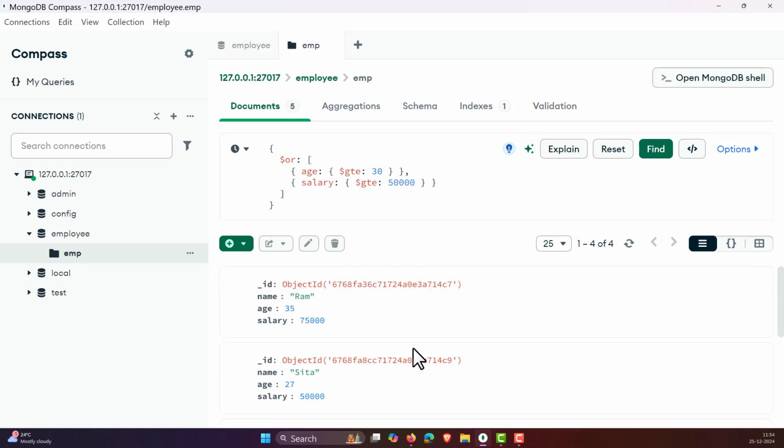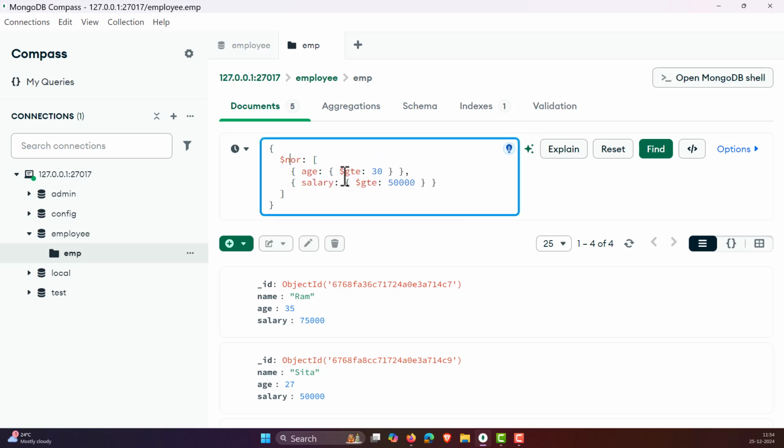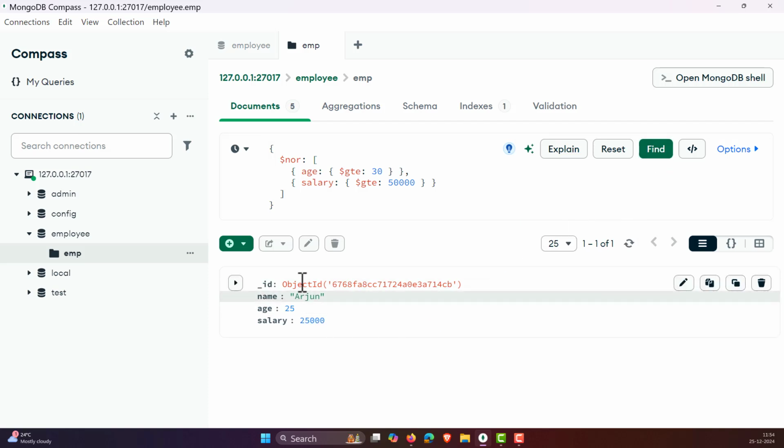Okay, so now let's understand the NOR operator, which is basically the opposite of the OR operator. Now, if you execute this, here you go. This is the condition which satisfies the NOR operator. Only Arjun is a person whose age is less than 30 and salary is less than 50,000. So basically it is the opposite of this case. Cool. So that's about the NOR operator.